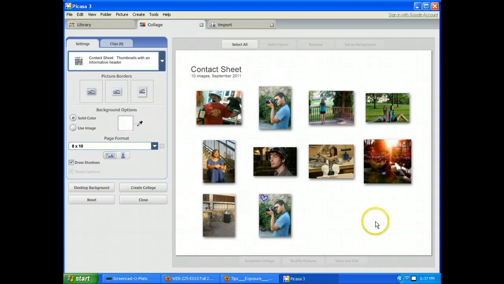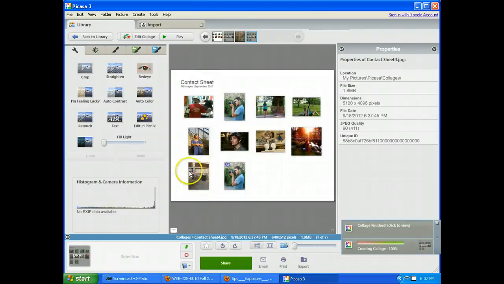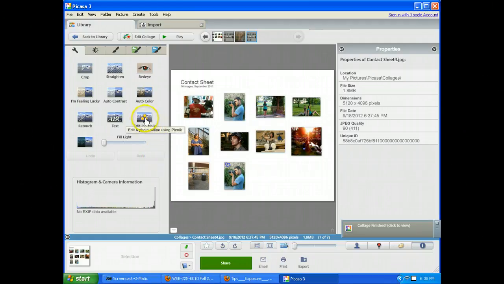Once you select them all and you go to create contact sheet, all you need to do then is click create collage. And it's going to create this. It'll say contact sheet, 10 images, and the date that those images were brought in. Then from this point, you're going to click on edit, like we did at the first of the class, and picnic. Click yes. Here's where you're going to use whatever shape you want to select the images.